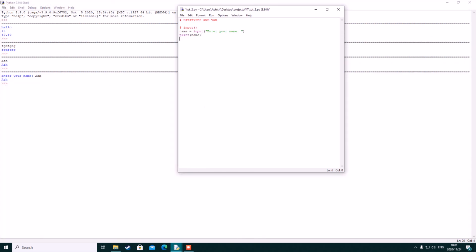Now let's try to get a little more fun with this and create a better program. So print name, enter your name. Let's go ahead and say print hi, what is your name, and name equals input, enter name, and let's print out oh nice to meet you, and let's add name to the statement.